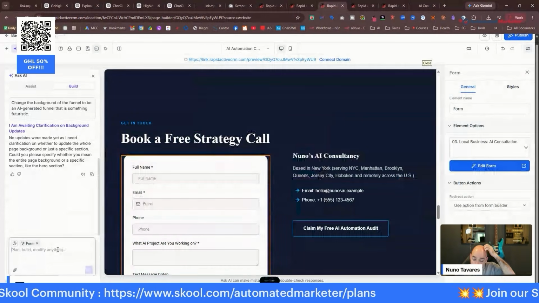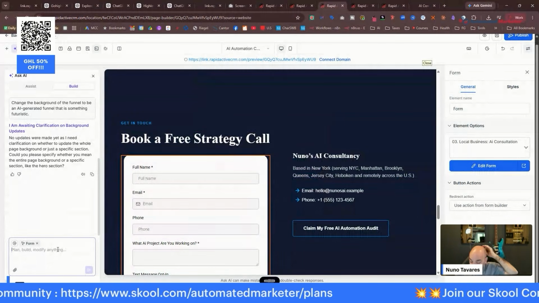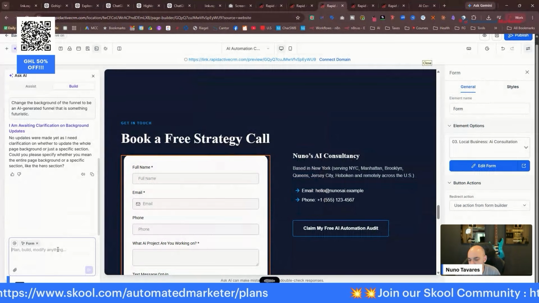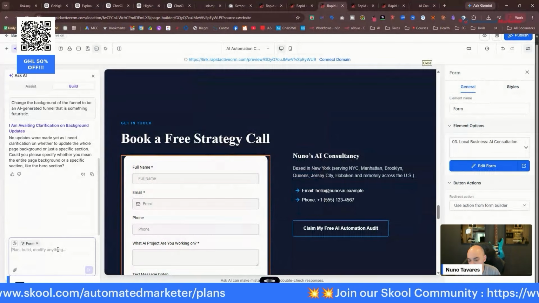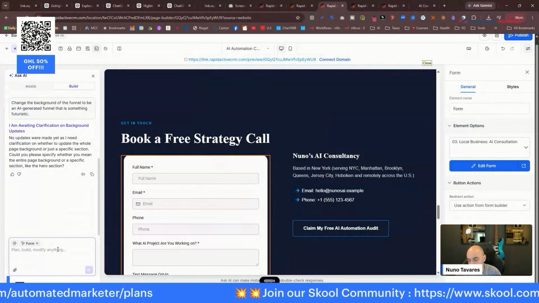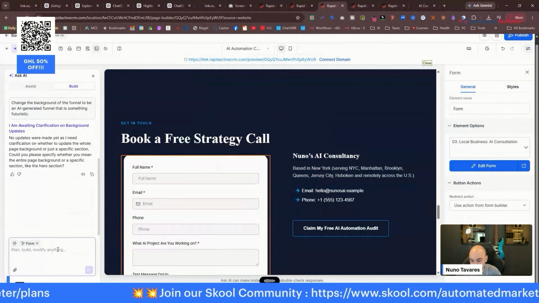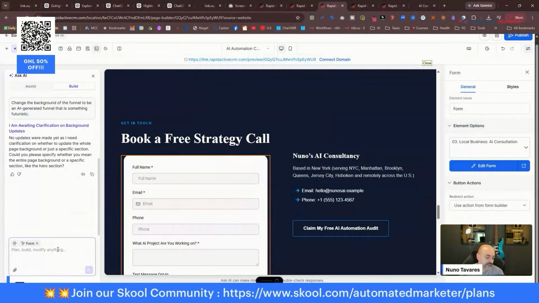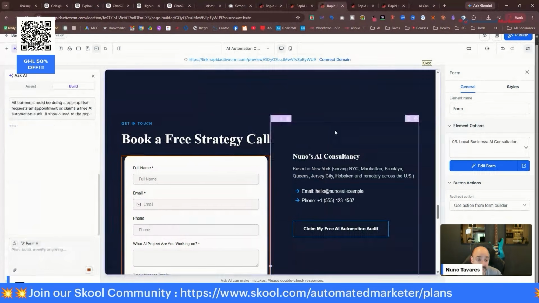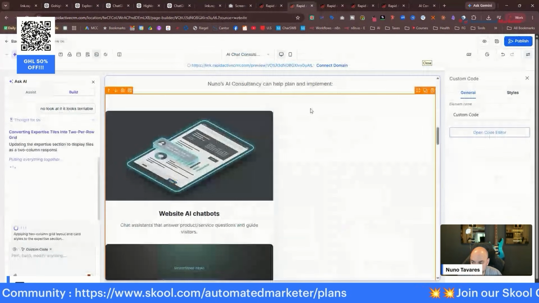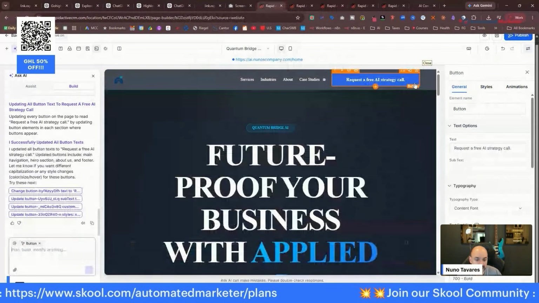And I'm going to say all buttons should be doing a pop-up that basically helps them request an appointment. So all buttons should be requesting an appointment or claiming a free AI automation audit, and it should lead to the pop-up. So I'm just going to give it that. I'm going to pop it in. Okay. And then in the meantime, it's struggling there. Request a free AI audit.